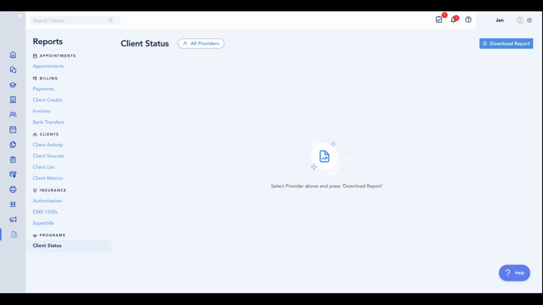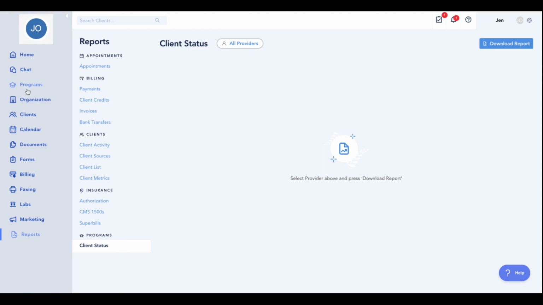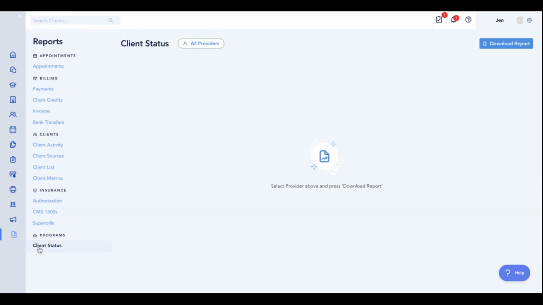And lastly, we have program reports. This report will give you a CSV file for each of your online programs that you're offering, which you can find on your programs page in the left-hand menu here. And that will give you a status update and more detailed information on each of your clients that are enrolled in moving through your programs.